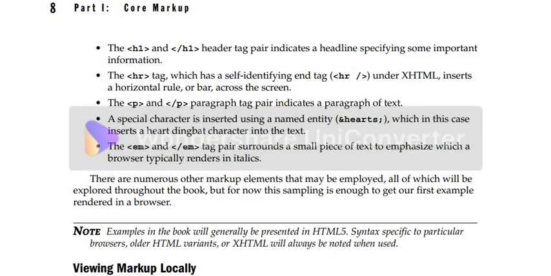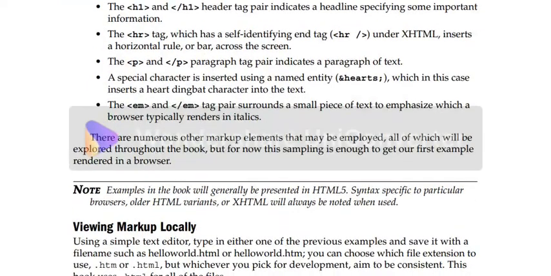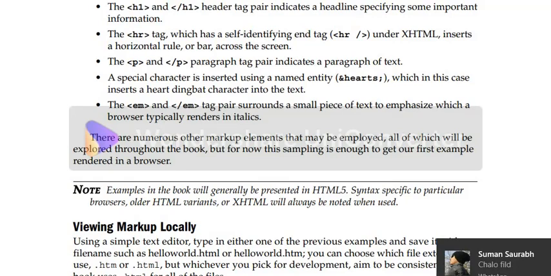The p and p paragraph tag pair indicates a paragraph of text. A special character is inserted using a named entity, &hearts;, which in this case inserts a heart dingbat character into the text. The em and em tag pair surrounds a small piece of text to emphasize, which a browser typically renders in italics. There are numerous other markup elements that may be employed, all of which will be explored throughout the book. But for now, this sampling is enough to get our first example rendered in a browser.